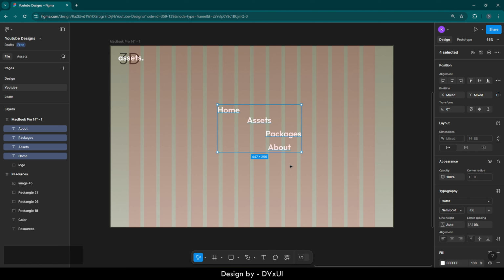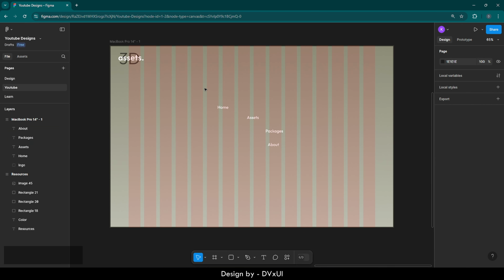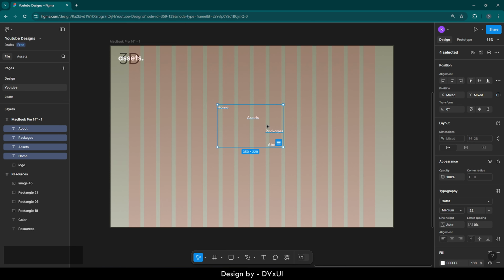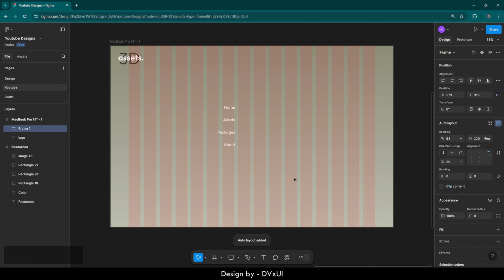But first of all, let us change the appearance of these text because they are way too big. So let us reduce the font size. So the font size is going to be 22 with medium font weight. Now select all these, right click and enable this option which says add auto layout. So now they are inside this auto layout, and here in the auto layout section you will find direction plus gap.